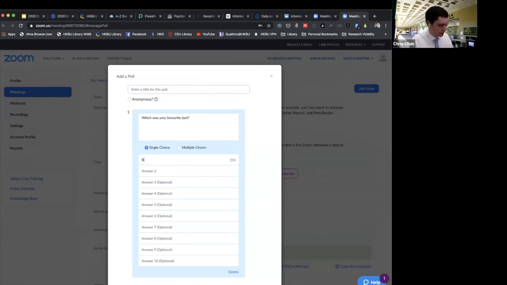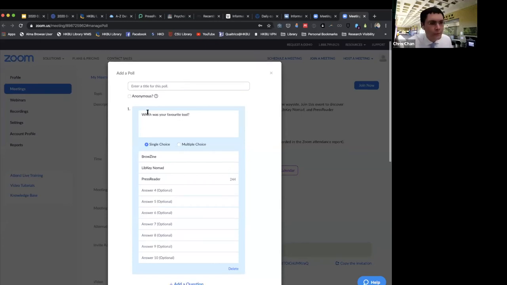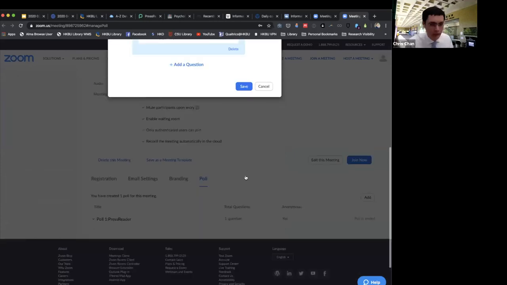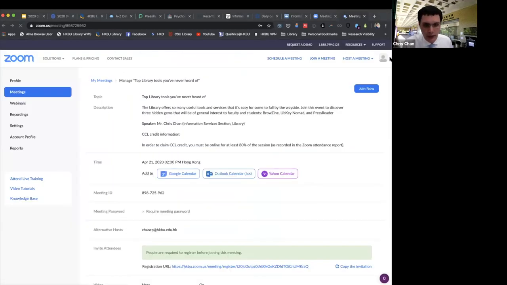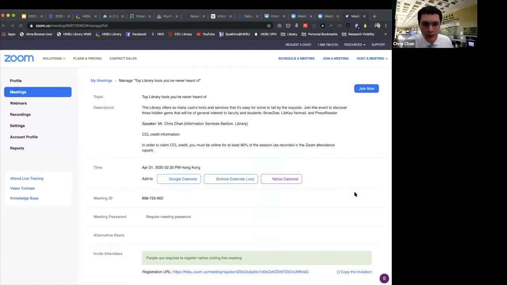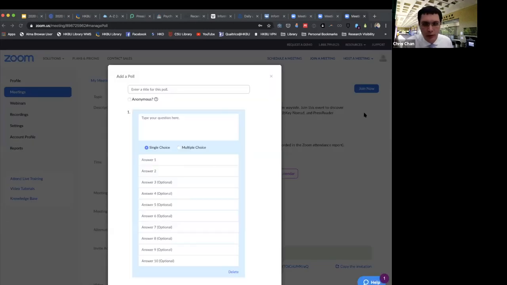Go with BrowZine and Nomad. Last but not least, PressReader. Fave tool. Very scientific poll I'm conducting here. All right. Will that actually work? There it is. Launch poll. All right. Get your answers in.